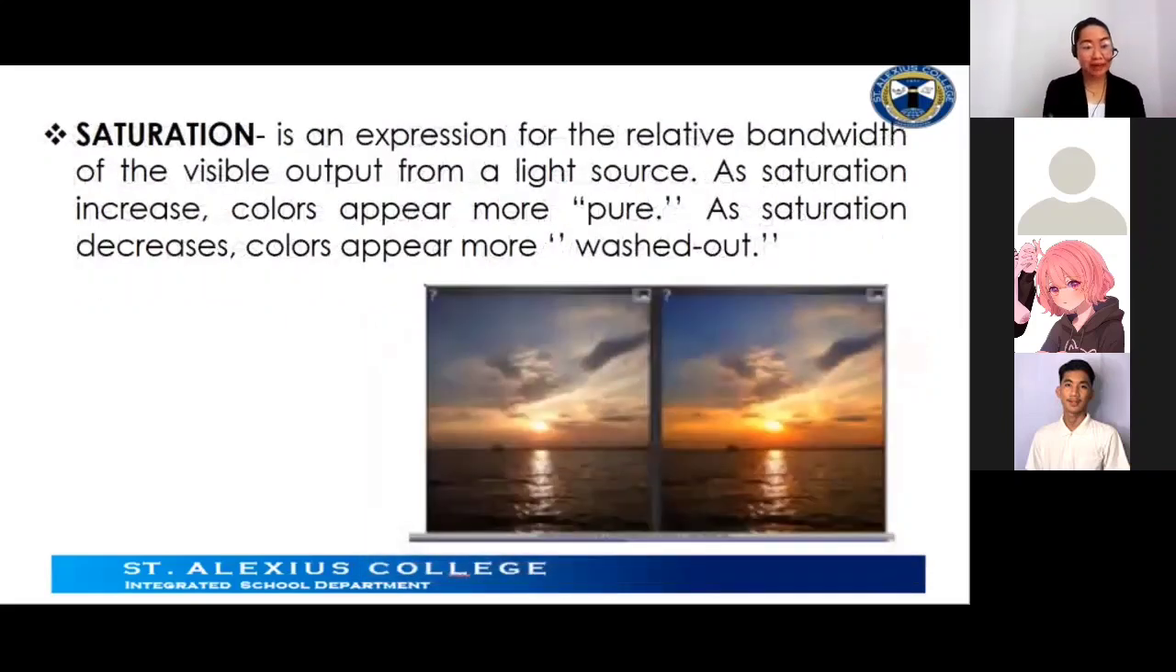Saturation. Many of us can relate to this, because I know most of us here use this. Saturation is an expression for the relative bandwidth of the visible output from a light source. As saturation increases, colors appear more pure; as saturation decreases, colors appear more muted. For example, you want a nice effect on your picture, so you enhance it to look better and more pleasing before you post it to your My Day. There are many applications like this.